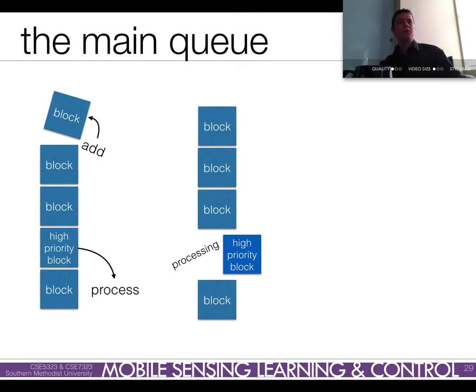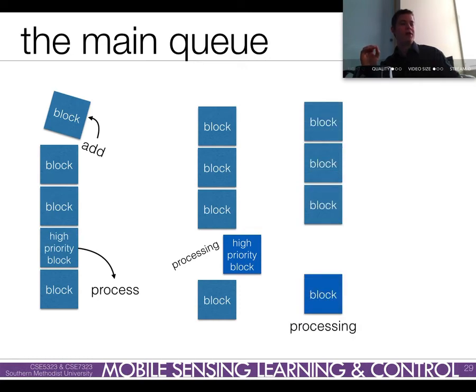So what will happen is it'll process that high priority block. The main queue is a serial queue, so it will wait till that is processed, and then it will go and grab the next thing that was in line to be queued. Dequeued.